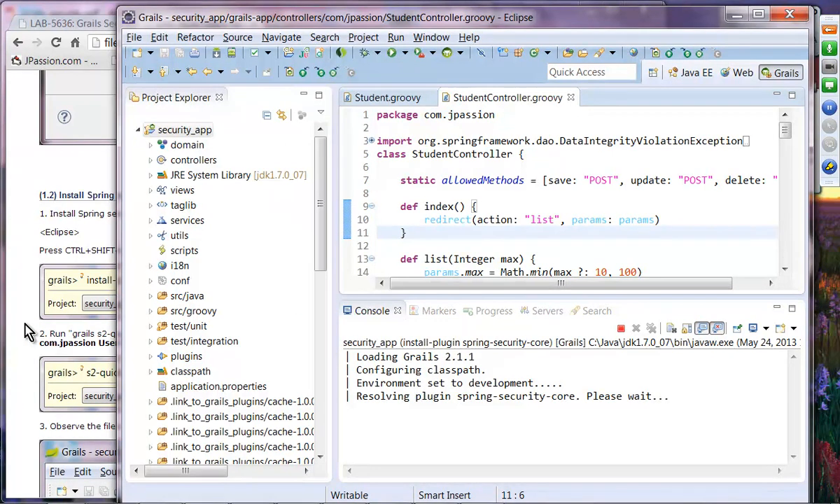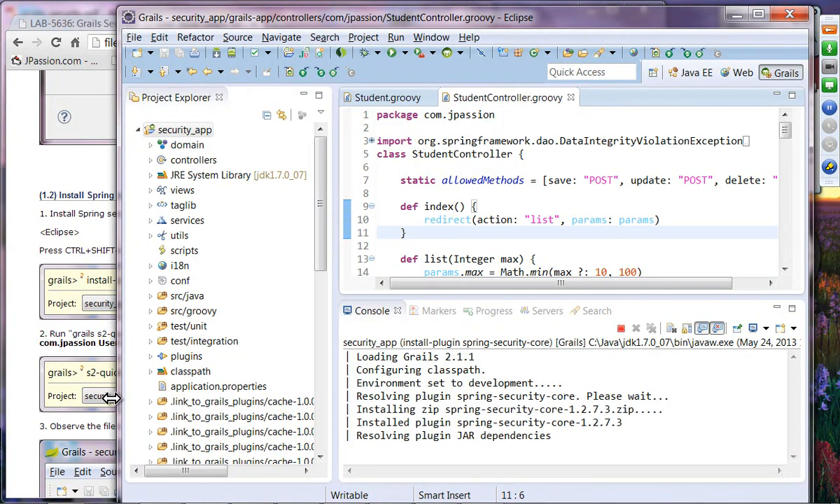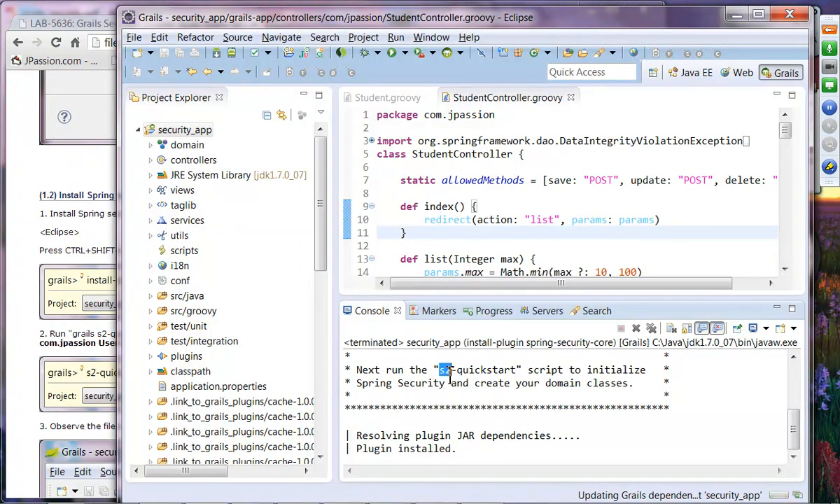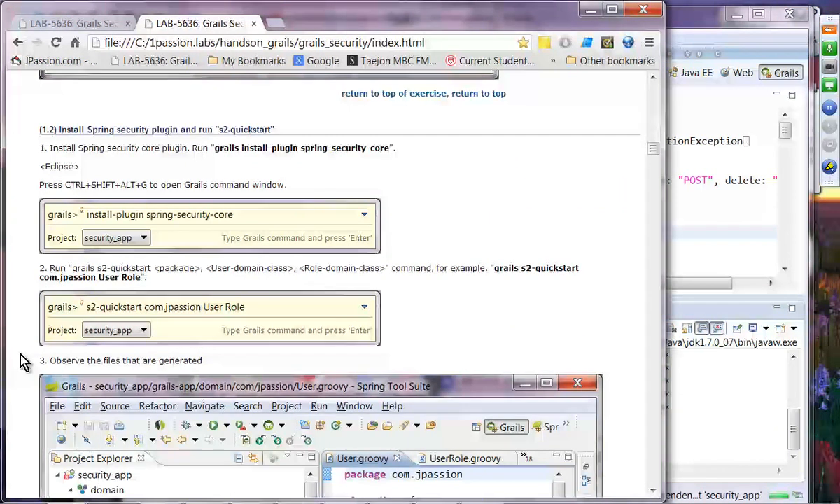So once it's installed, the security plugin does in fact have some information. Now, next, run the S2 quick start. Okay, so that's basically what we're going to do.